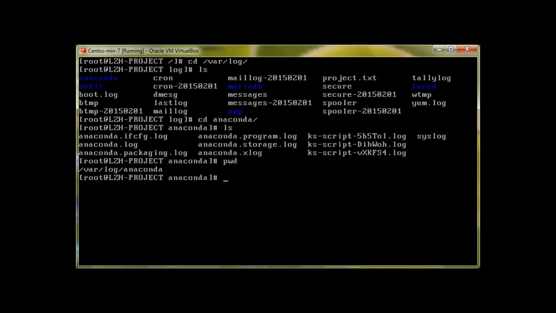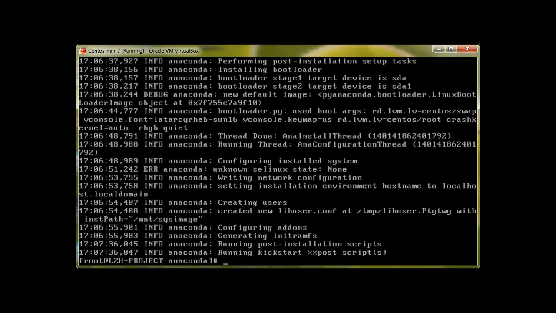Anyway, right now we are in this directory, anaconda, and I would like to see the log file. If I view it with the cat command, you can see that it scrolled so fast that I am not able to view the file, and I cannot scroll up, or I don't know what passed by me. So instead of using the cat command, let me clear the screen.